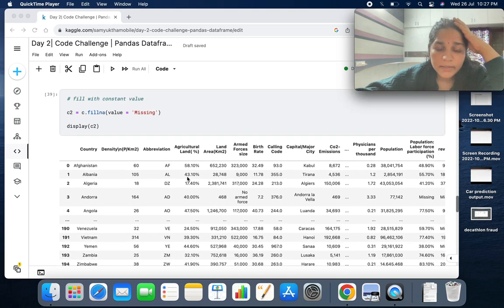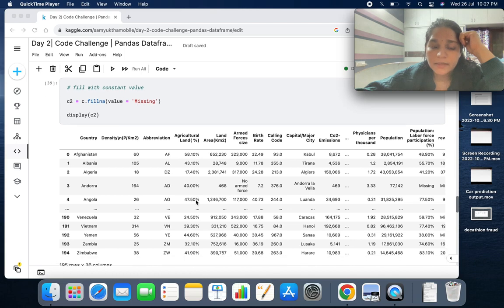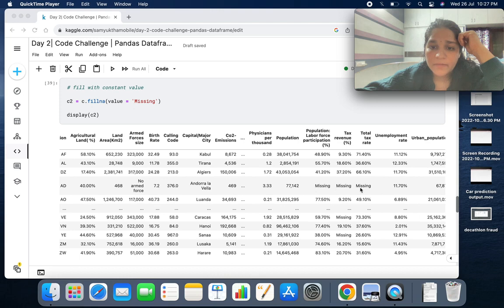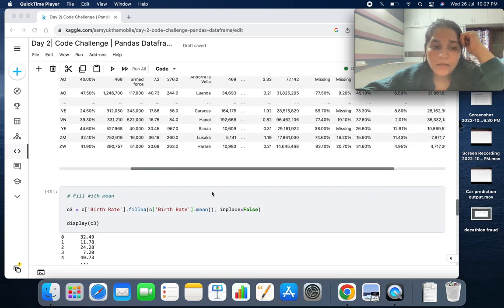With a constant, you can fill it up with a constant instead of filling it up with any kind of integer. You can fill it up with missing or C or B or any kind of value which is used in your company. And the display command is used to see if it was filled with missing like that.